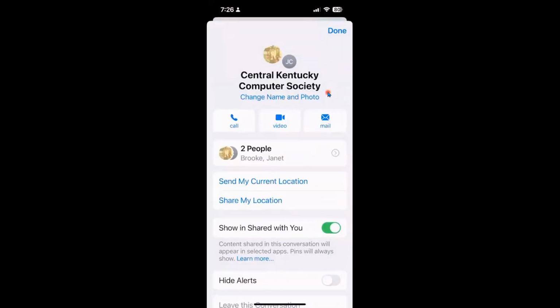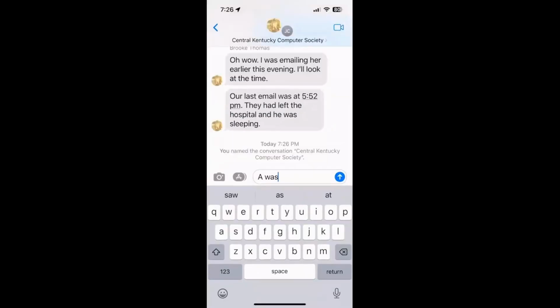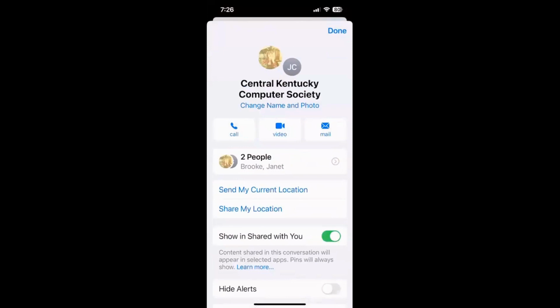And now, anytime I wanted to send a message, I could just type in CKCS. And if there's 10 people in there, it would capture them all. So I've changed the name, and now I'll say done to that. And now, if I tap on this again, you can see it is Central Kentucky Computer Society. I meant to abbreviate that, but it got away from me. So that's real easy to do.